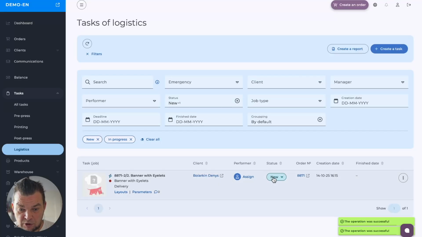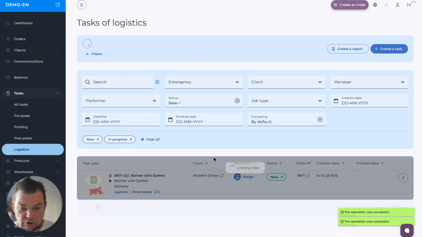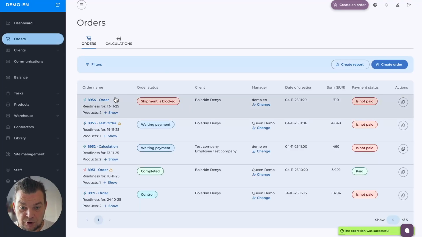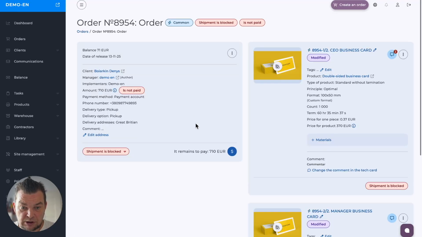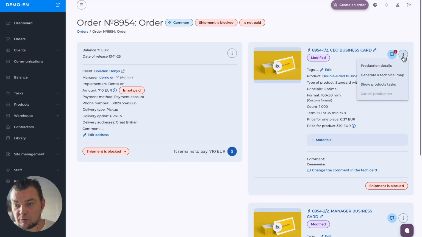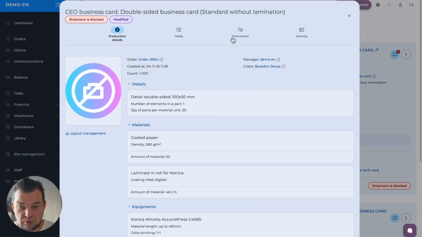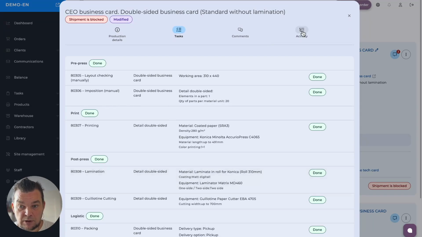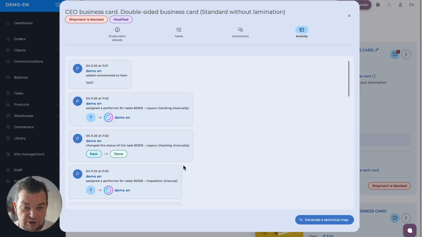Let's do it. And we'll deliver. As we can see, code delivery is blocked because the order is unpaid. We can see all operations for this order. All of them are completed, but delivery is blocked. We see all activity, who did what and when.